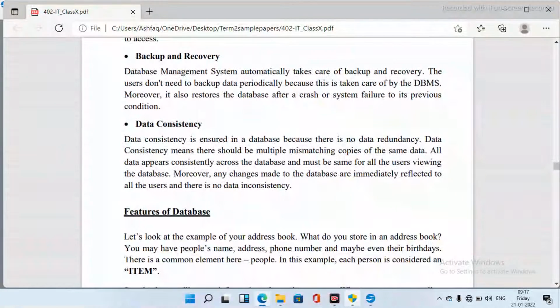Data consistency. Data consistency is ensured in a database because there is no data redundancy, no data duplication here in the database. Data consistency means there should not be multiple mismatching copies of the same data. All the data appears consistently across the database and must be the same for all the users viewing the database. Moreover, any change made to the database is immediately reflected to all the users and there is no data inconsistency.